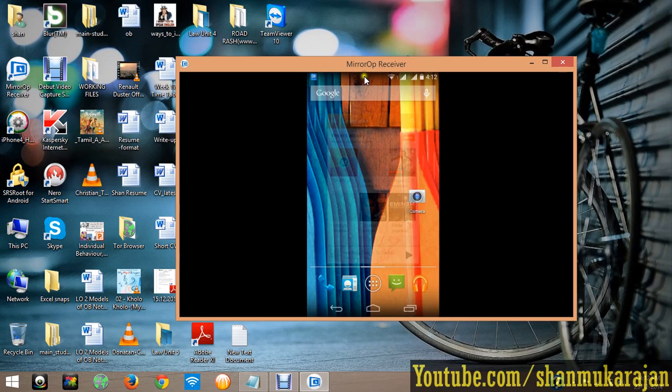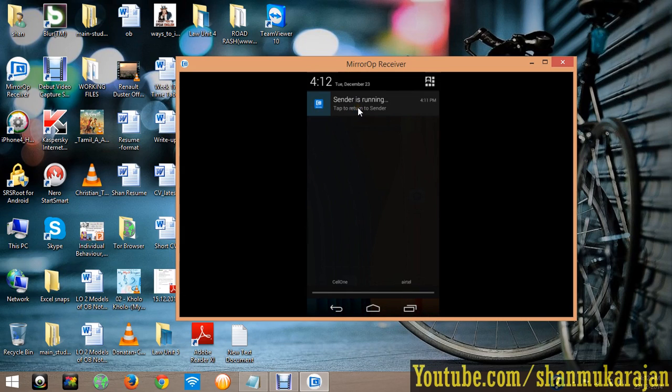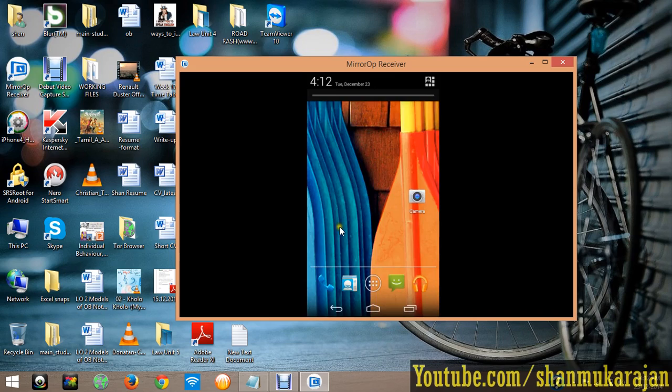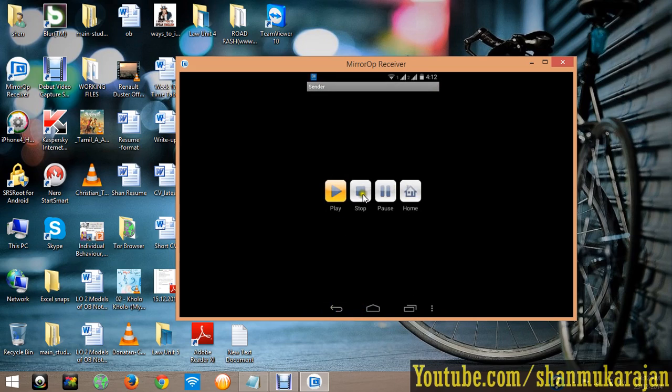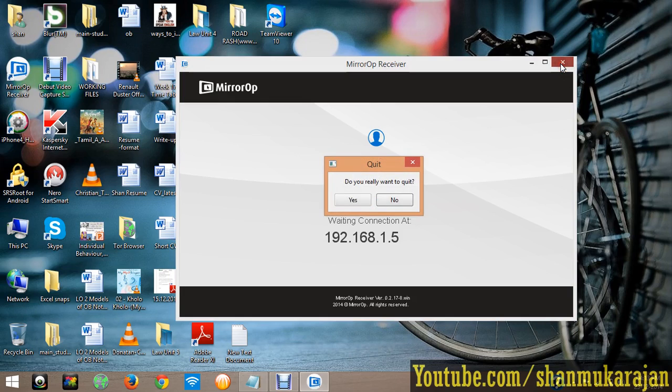That's all. Now just pull down the notification panel. It shows the tab for the server there, and then press stop or pause to disconnect your connection. Press the stop button. That's all. You will be disconnected. That's all. Thanks for watching this video.